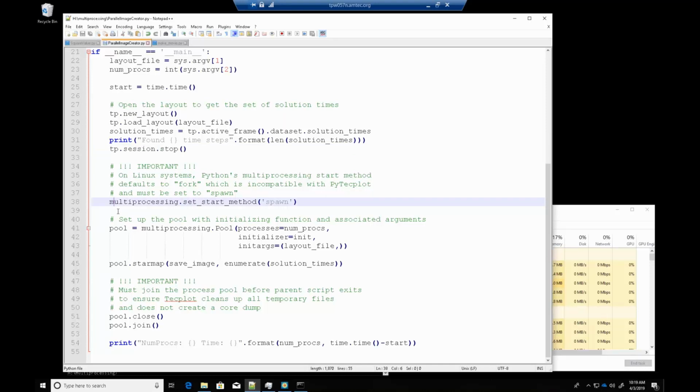PyTecplot does require that each of these processes is a completely separate independent process. On Linux, the default is to fork processes. We need to use spawn, so that's a bit of trivia here that's important to know. Again, this script will be up on our GitHub, so you can download it freely shortly after the webinar.